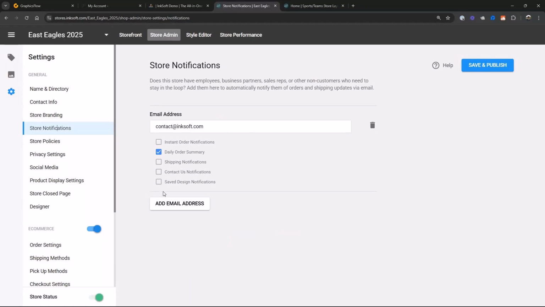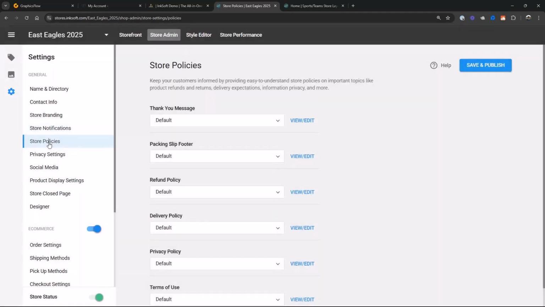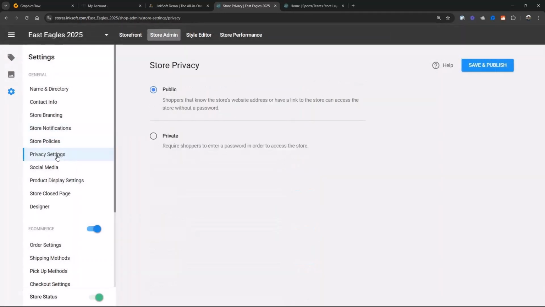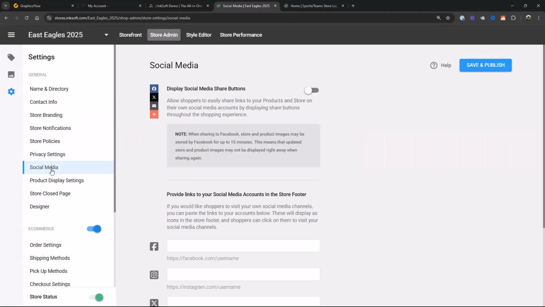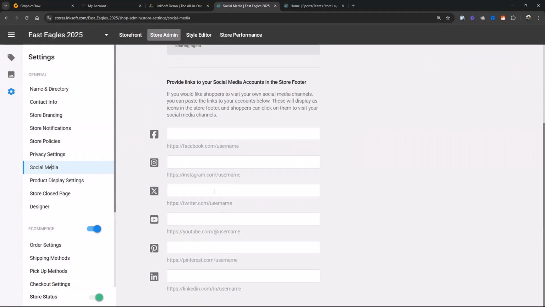Or maybe internally, I want to be notified if there's orders coming in. One of the great parts of your day should be when you're getting that order report. So it's probably going to be your email that you're going to put in there. I don't think you necessarily want to send that to the customer, but you could. Any kind of store policies you want to edit. If you want to make it a private store with a password, here's where you're going to go and update their social media handles for all their accounts.